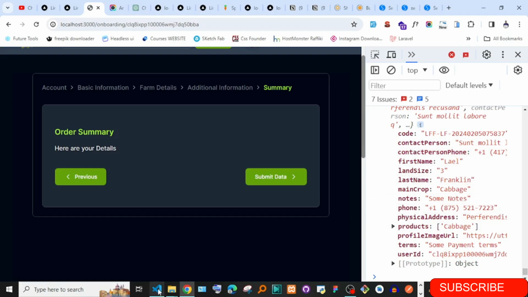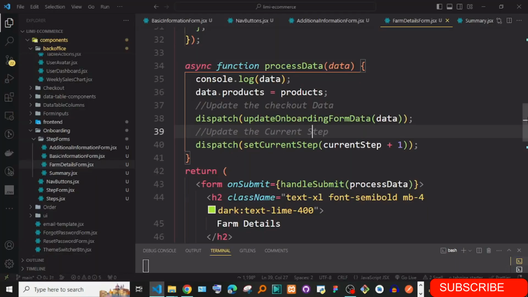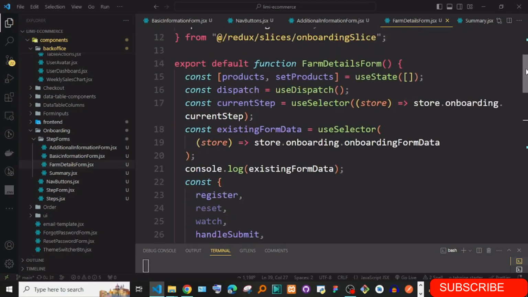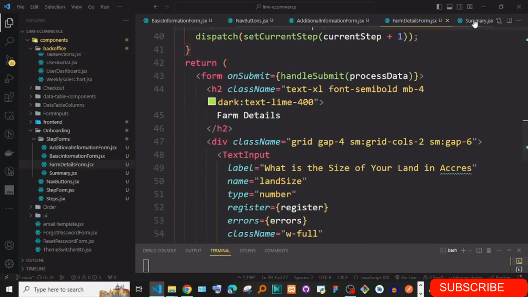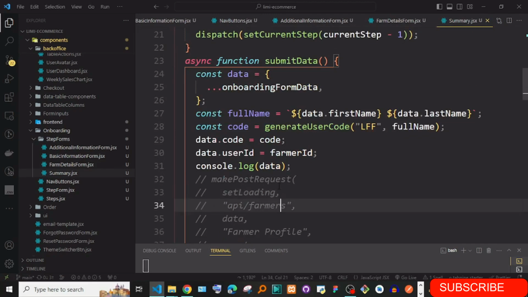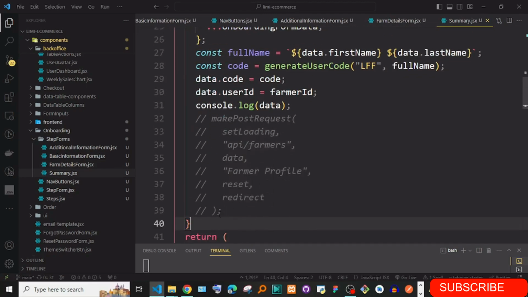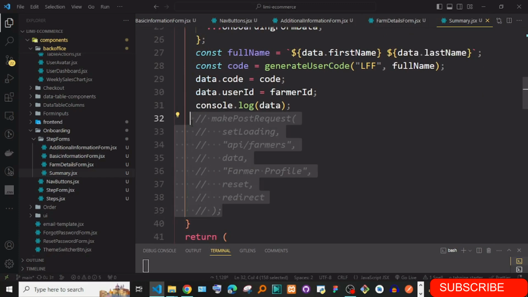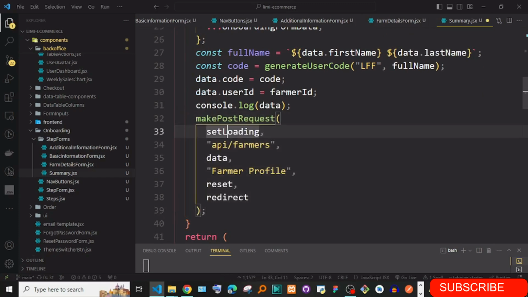So now you can go ahead and actually submit. On this last step, the summary, you can go ahead and do this. Okay, we can just go ahead and do this. The farmer profile, we update everything just like that.